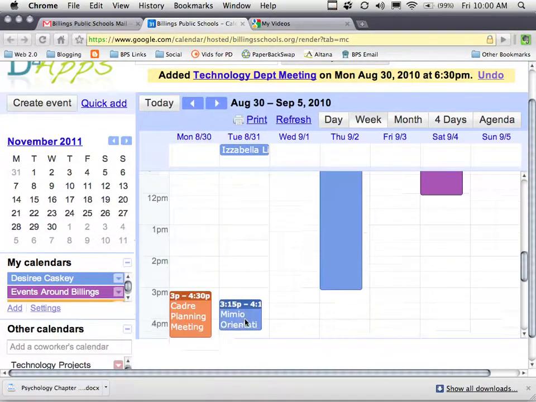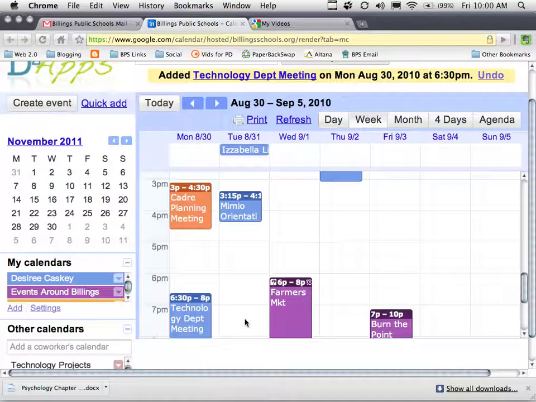This is how you copy an event from one calendar to another.